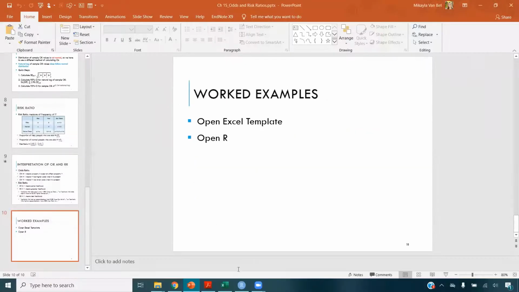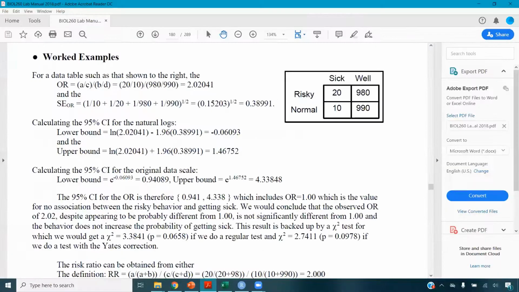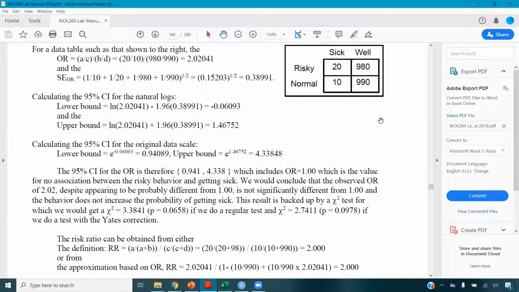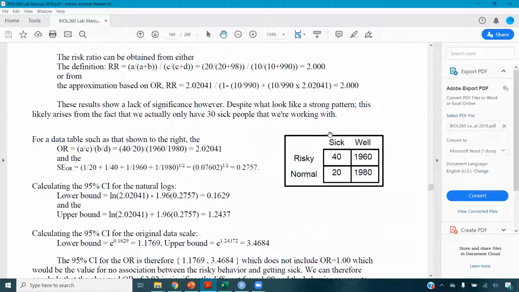Now we will go through a worked example in Excel and two worked examples in R. First, I'll open up the lab manual to take a look at these examples. These are the same numbers we saw in the PowerPoint and the same categories. We have the behavior category and the wellness category. So we'll be using this example in Excel and in R, and we'll be using this example with a greater number of people in R.